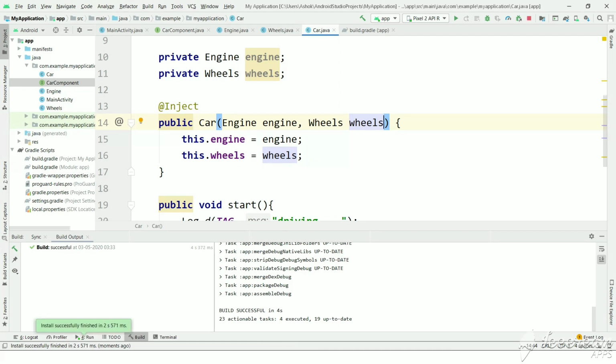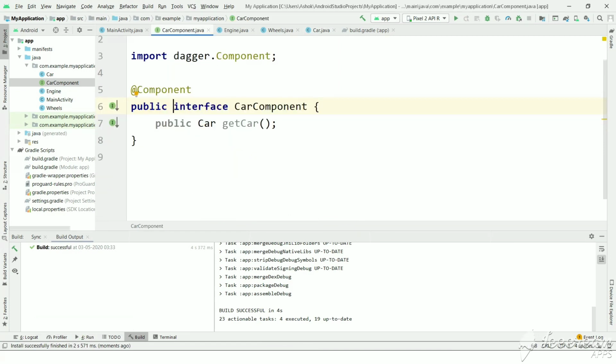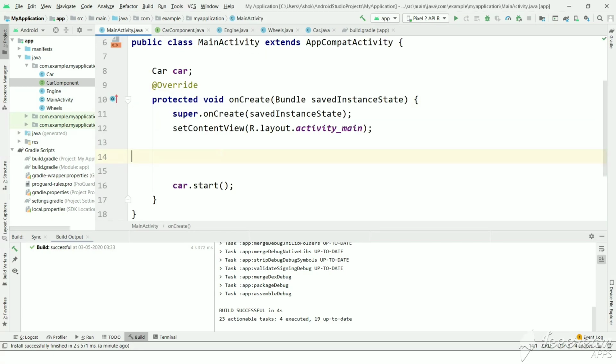So now we see the build is successful. So what happens when we create a CarComponent interface with the @Component annotation? When we build, internally it will create a DaggerCarComponent class. We have created CarComponent and it will create DaggerCarComponent. It will prefix Dagger to this CarComponent name. And let's create a car object here.